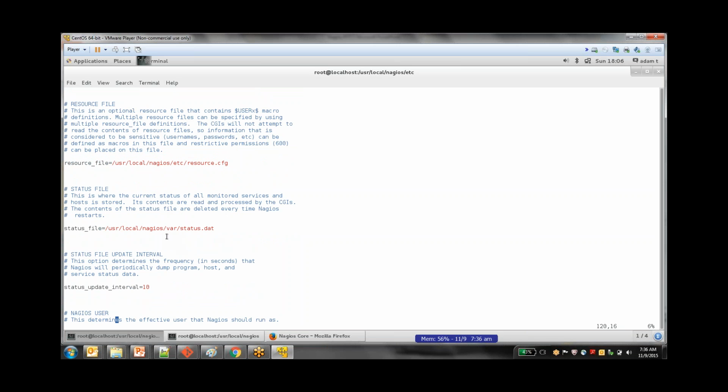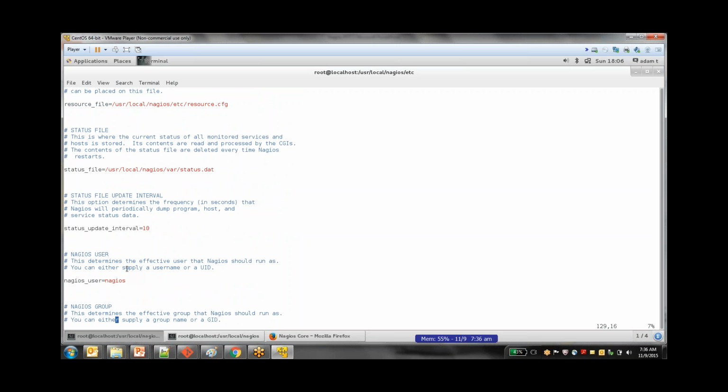Here, status.dat is the file where, as I said, Nagios will be storing all the monitored values. That means every time it monitors a server, whatever details it gets, it will be dumping into this file called status.dat. And the status update interval is nothing but how frequently you want status.dat to be updated. Okay, so here 10 means 10 seconds.